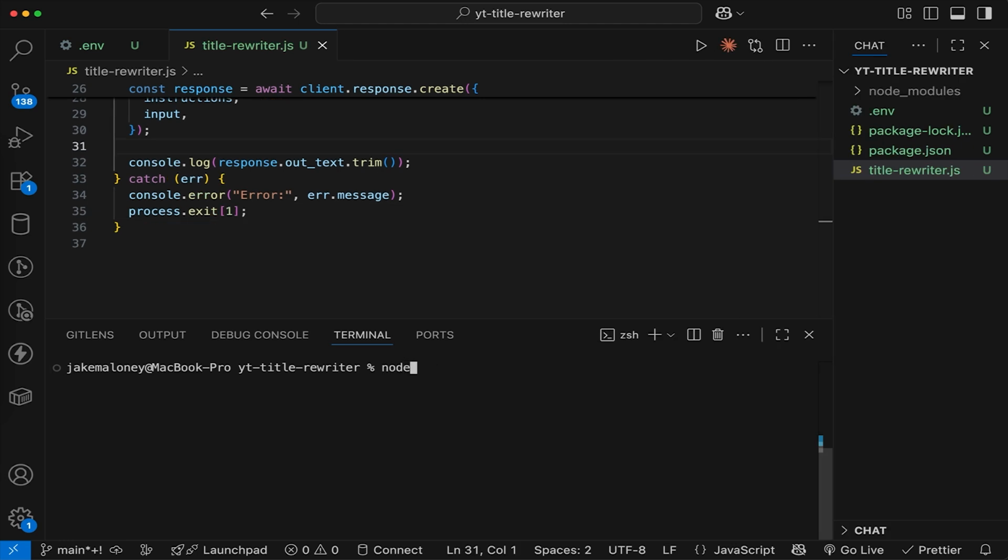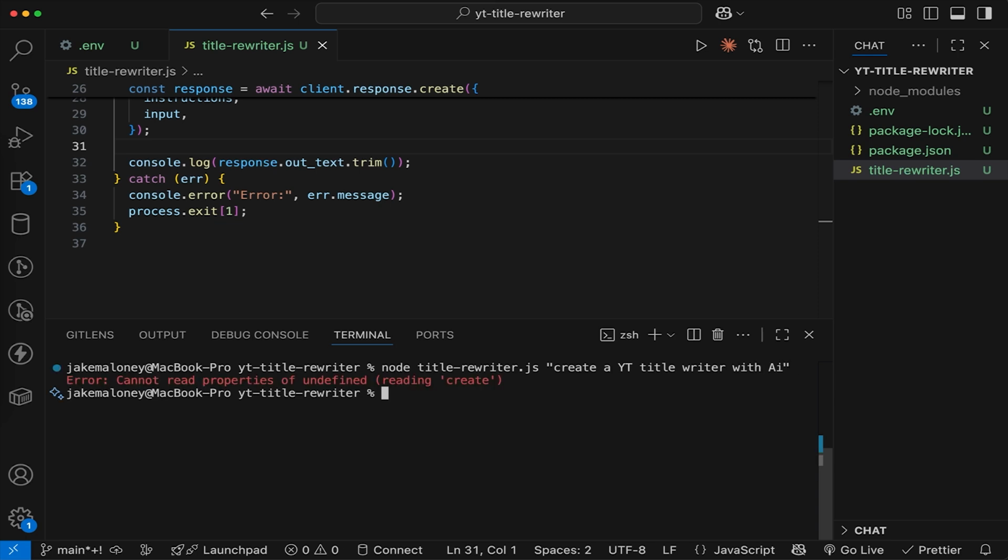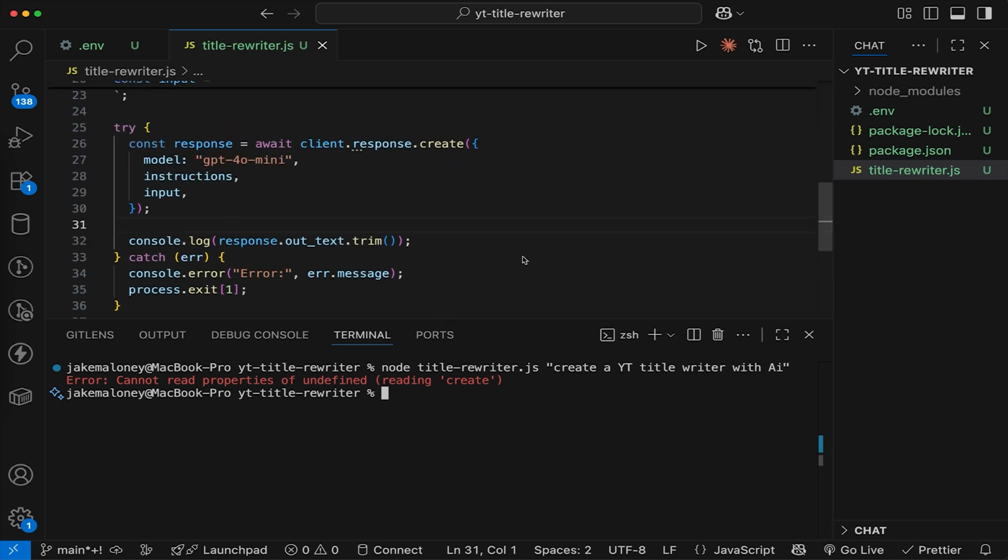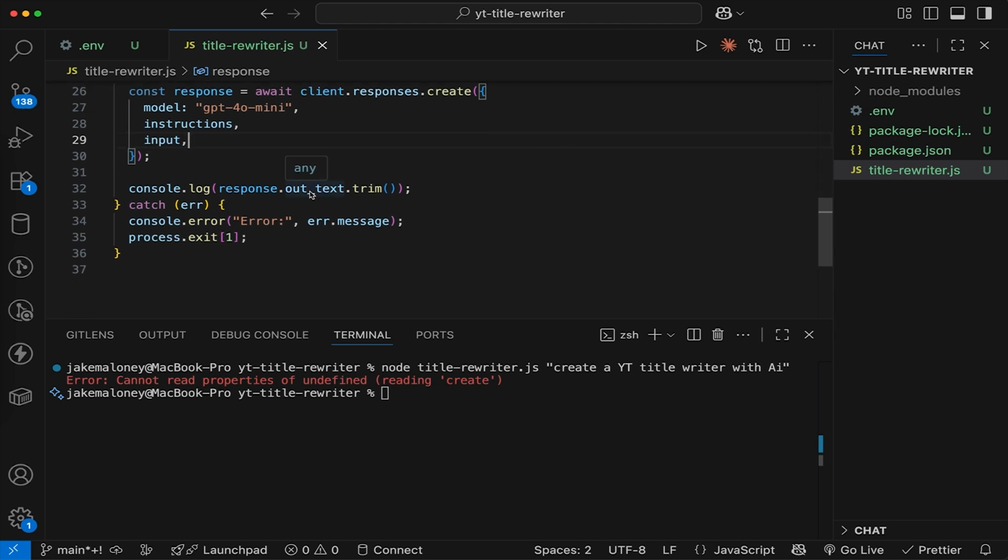Okay, so really exciting. Let's test this out. So node, and we're going to call the title rewriter.js file, and then we're going to say create a YouTube title writer with AI. Let's see what it says. Okay, so cannot read properties of undefined, create. So I think we've got an error here. So response maybe should be responses. And what else? Responses. Oh, okay, I think I've spelled this wrong. So output text. All right, cool.